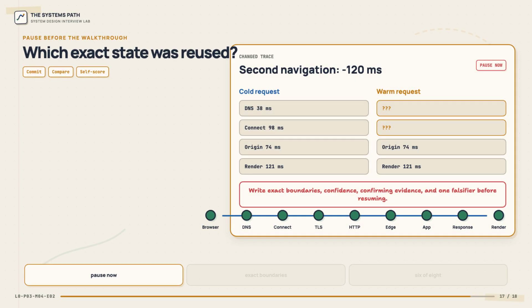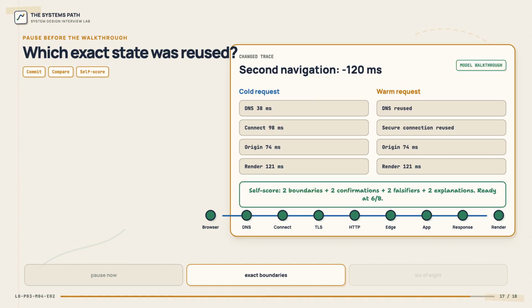Checkpoint. The second navigation is 120 milliseconds faster. HTML and origin spans are unchanged. Which state was reused? Pause now. Write exact boundaries, confidence, one confirming signal, and one falsifier. Resume after committing. A strong answer names the DNS record and secure connection, then checks lookup timing and connection IDs. Score the exact boundaries, confirmations, and falsifiers. 6 of 8, with no generic cache answer, is ready to defend.